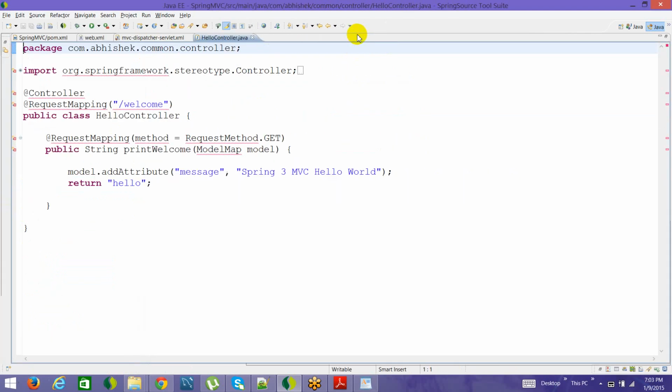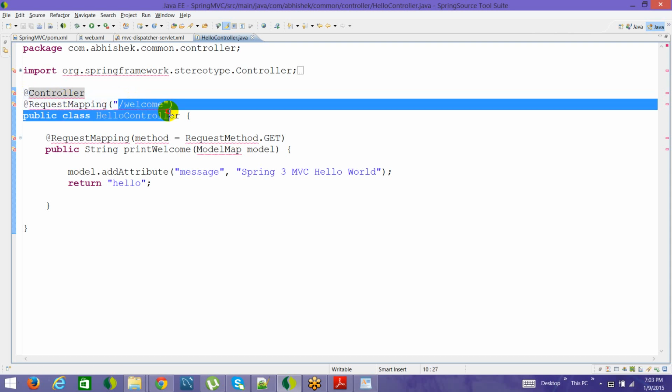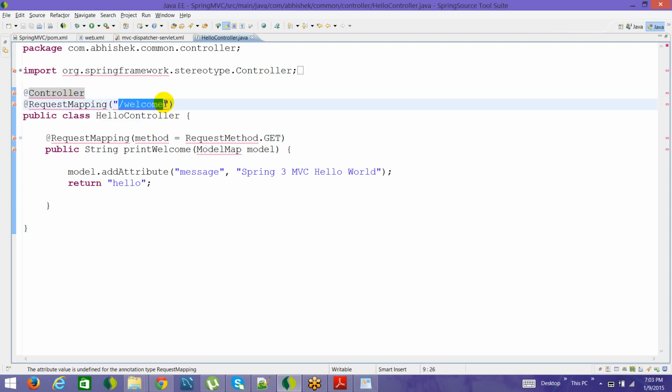If I go inside this one, I have only one controller for your illustration. The way this works is that you have this add controller. Now this means it's saying that this is a controller, and it's going to handle the request with /welcome URI. So if it comes as, let's say, localhost:8080/web application context root/welcome, then this controller is going to be invoked.